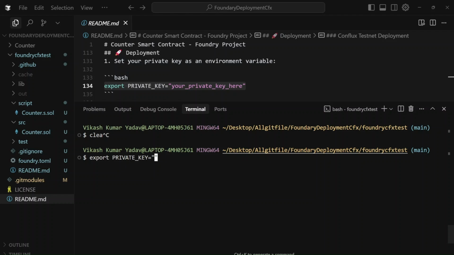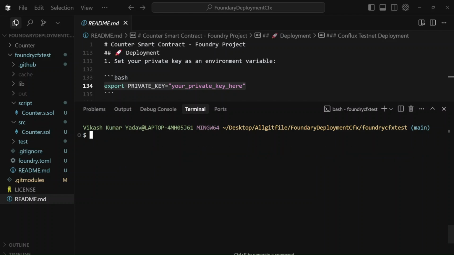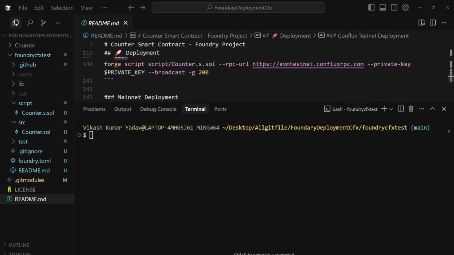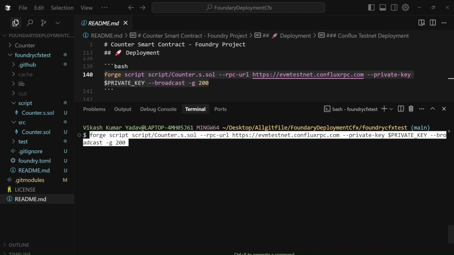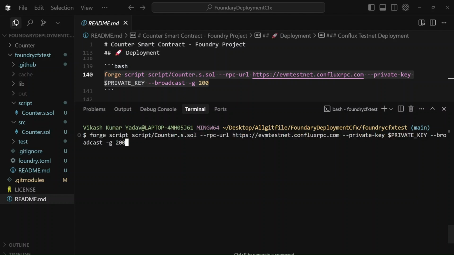Now, let's prepare for deployment. To deploy the smart contract on the Conflux eSpace Testnet, you'll need two key pieces of information: the testnet's RPC URL and your private key. The RPC URL allows Foundry to communicate with the Conflux eSpace Testnet, while the private key authenticates your wallet to sign and broadcast the deployment transaction.